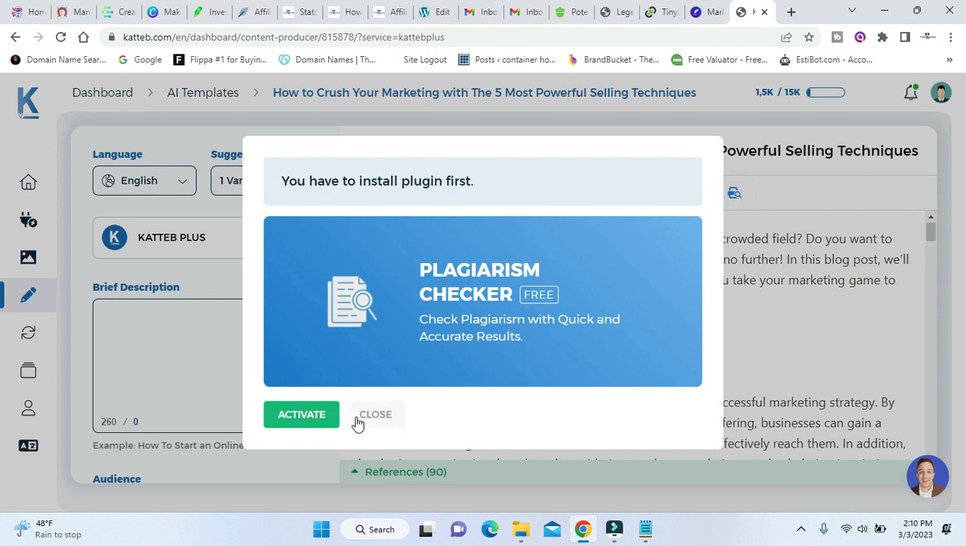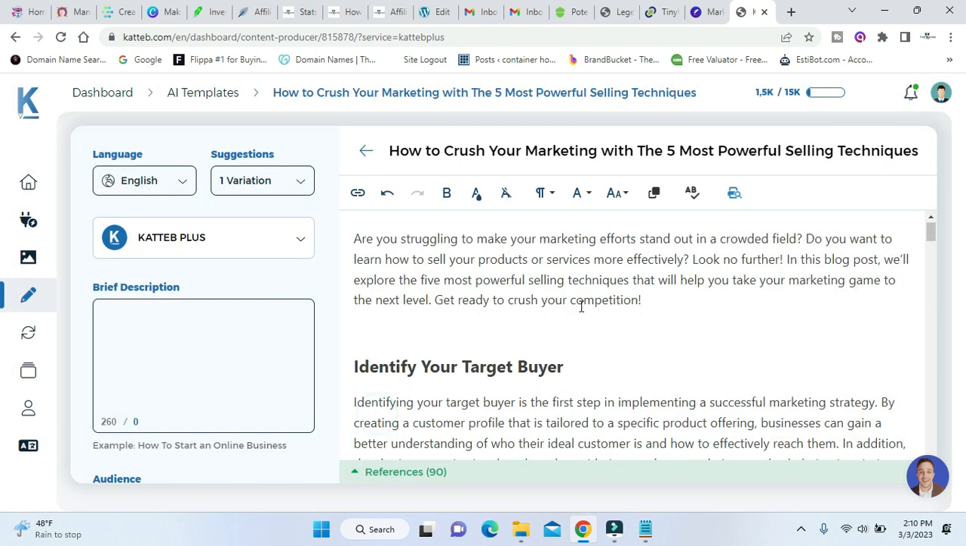But I have to install the plugin first. I haven't done that yet. But a checker, so check plagiarism is built right in. And you can hit copy all the text, and you can post it wherever you want to post it. And that literally took less than 5 minutes to write the article. And we all fact checked.